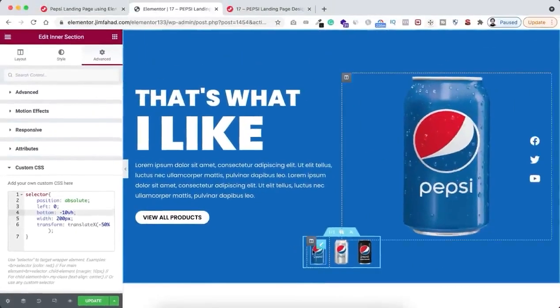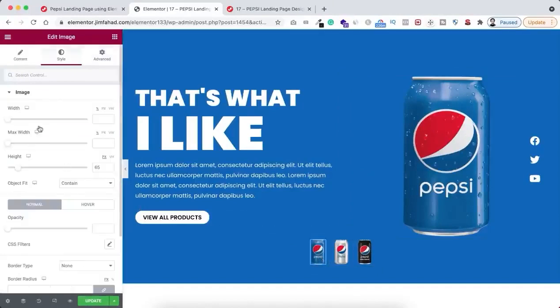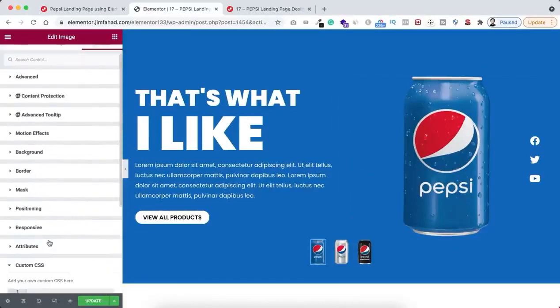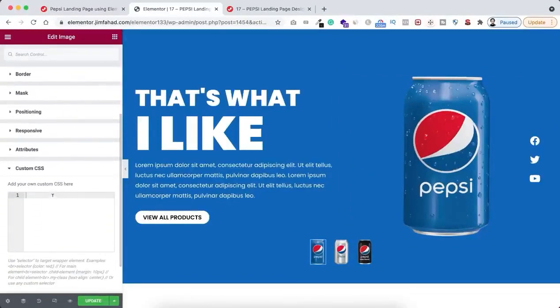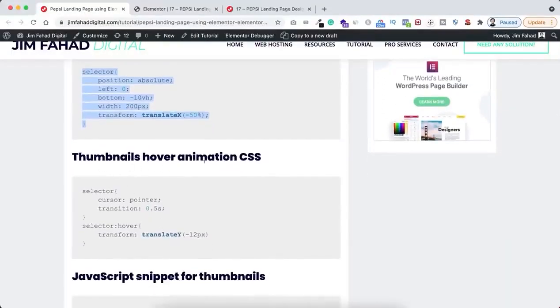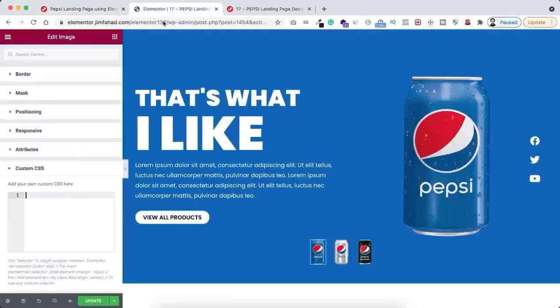And then I wanna add an hover effect with each of these thumbnails. So to do that, let's just select this thumbnail image. Now go under this image's Advanced tab and open the custom CSS option. And also I have written this CSS code for you. Just go to jimfahaddigital.com, and here if you scroll down, you can see thumbnails hover animation CSS. Just copy this CSS snippet from here, and then inside Elementor Page Builder, just paste the CSS code.